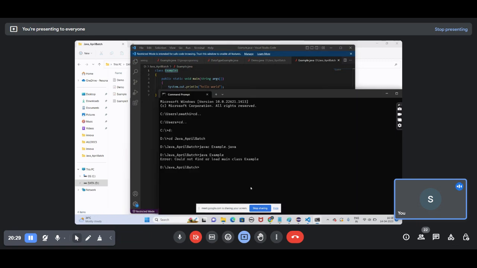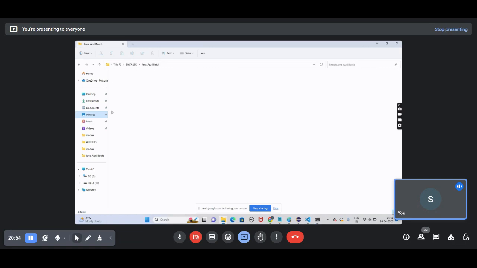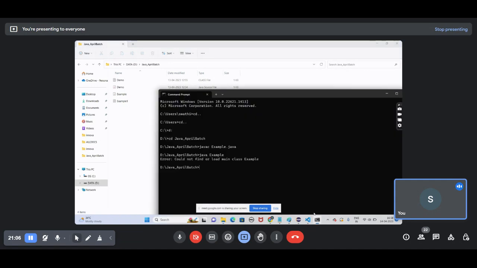Then I compile my program with javac Example.java. What is in Example.java? In the Example.java file, we created a class Example1 and we printed hello world. What was the compiler doing? It compiled this class and generated the Example1.class file. Then we run it with java Example.